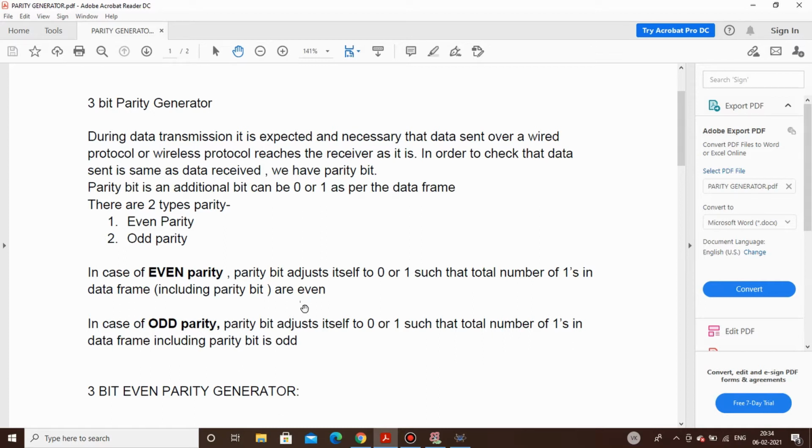So if you have a 3-bit data frame of, let's say, 0 0 1, right now the total number of ones is 1, and that's an odd number. So the parity bit will be high, that's 1. So now the total number of ones in the entire data frame is even. So that's what is even parity.